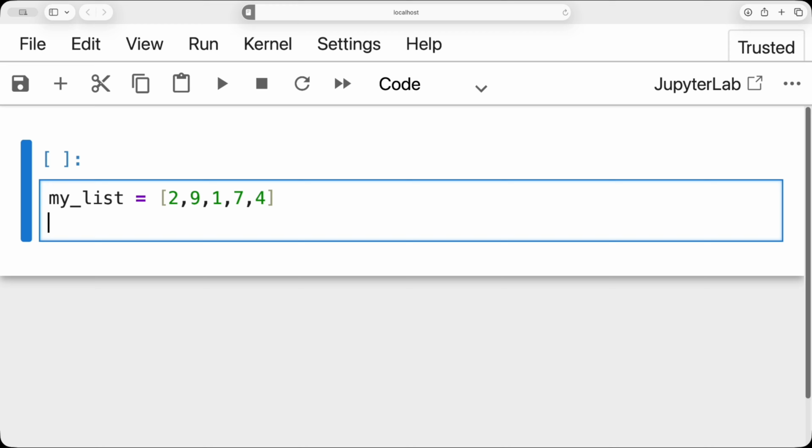Summing and averaging values in sequences like lists or tuples is straightforward. Let's look at a few ways to do this. The first one is using the sum function. The sum function adds up all numbers in a list or tuple.